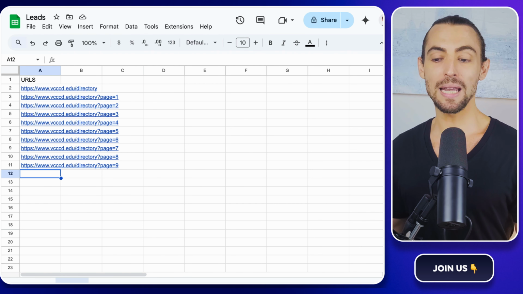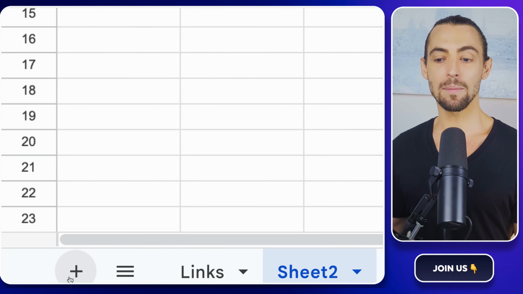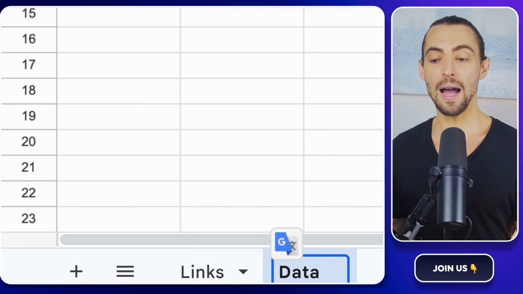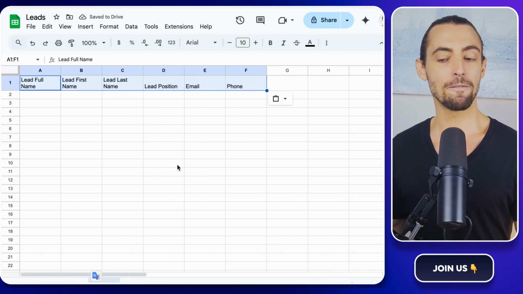Now, let's talk about creating a second sheet for data. Here's how it works. Click the plus button at the bottom to add a new sheet and name it Data. This is where you'll define columns for lead name, lead first name, lead last name, email, and phone number.